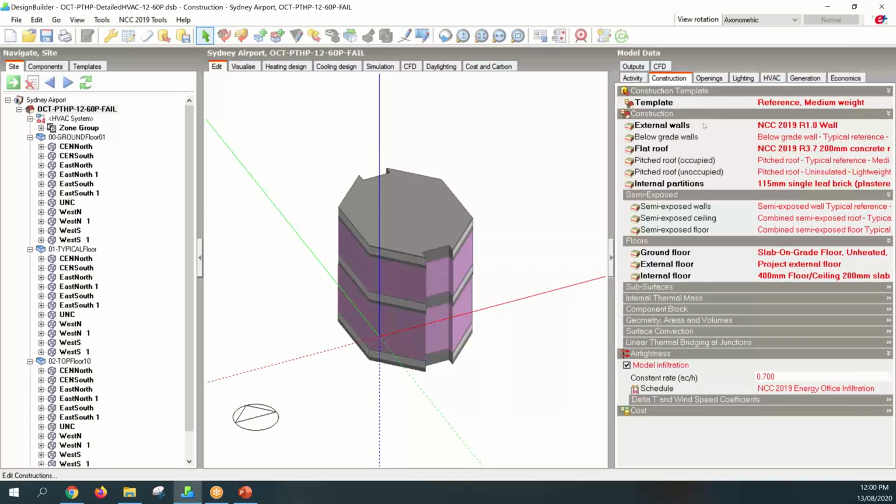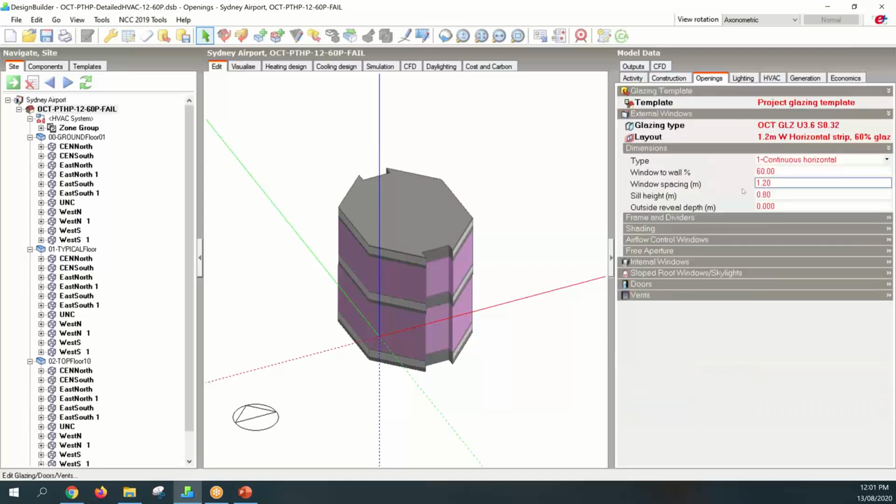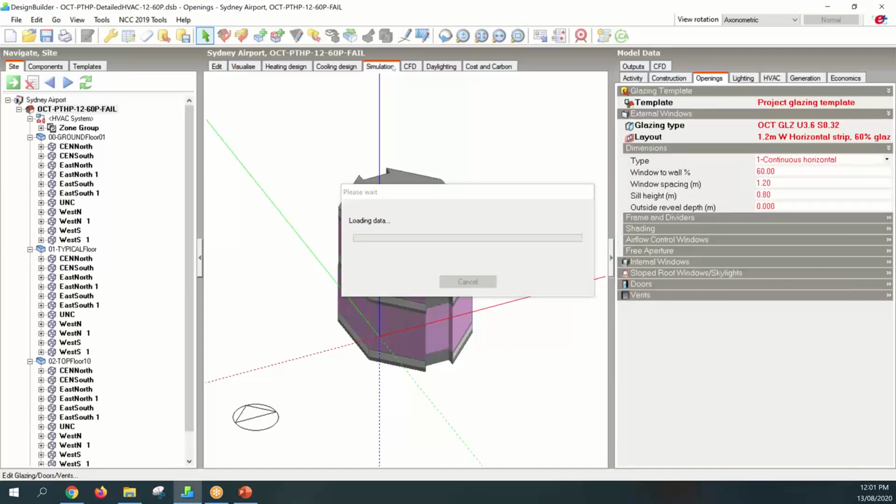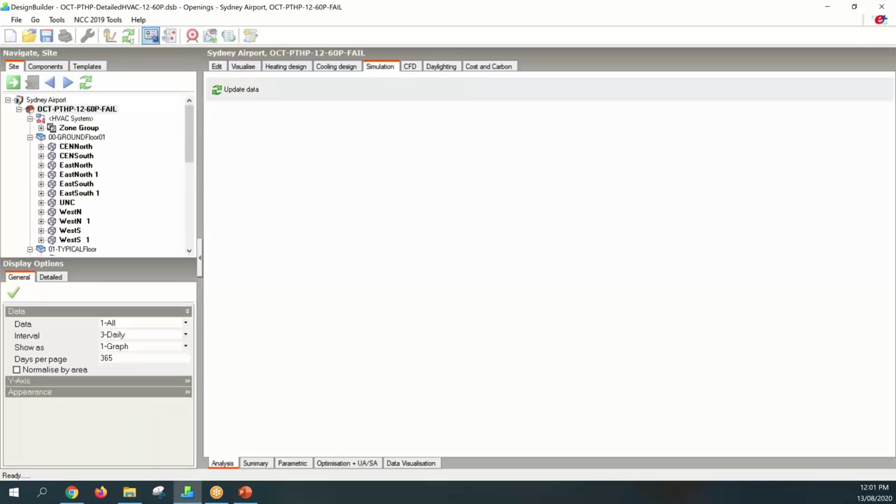And then for the windows, let me see what I've got. Yeah, so I've got a 60% window to wall ratio. I've got a U value of 3.6 and a solar heat gain coefficient of 0.32. Okay, and let's go ahead and do this run. And this one, I've set it up so that some of the zones will fail in the criteria that we're being asked to meet. Okay, so let's go ahead and run it.